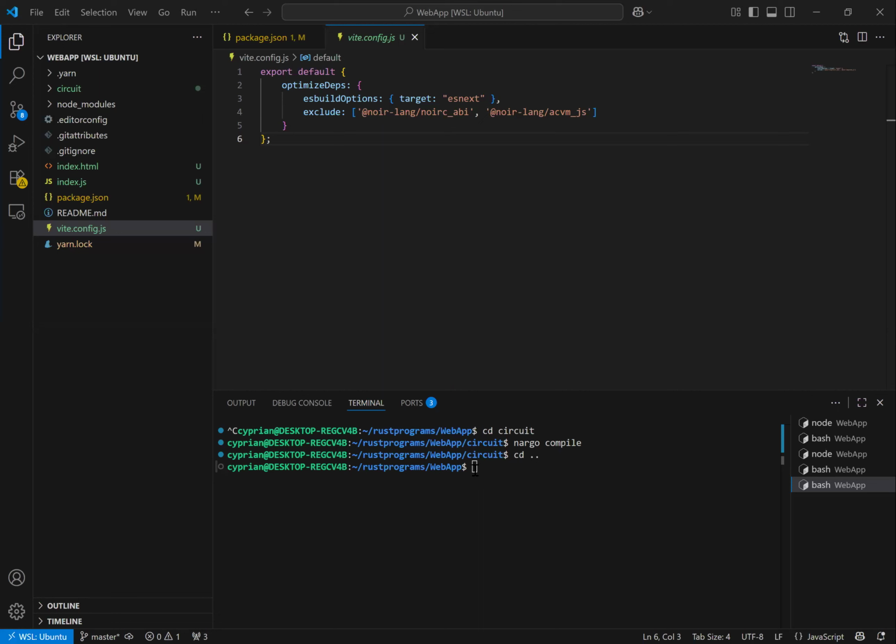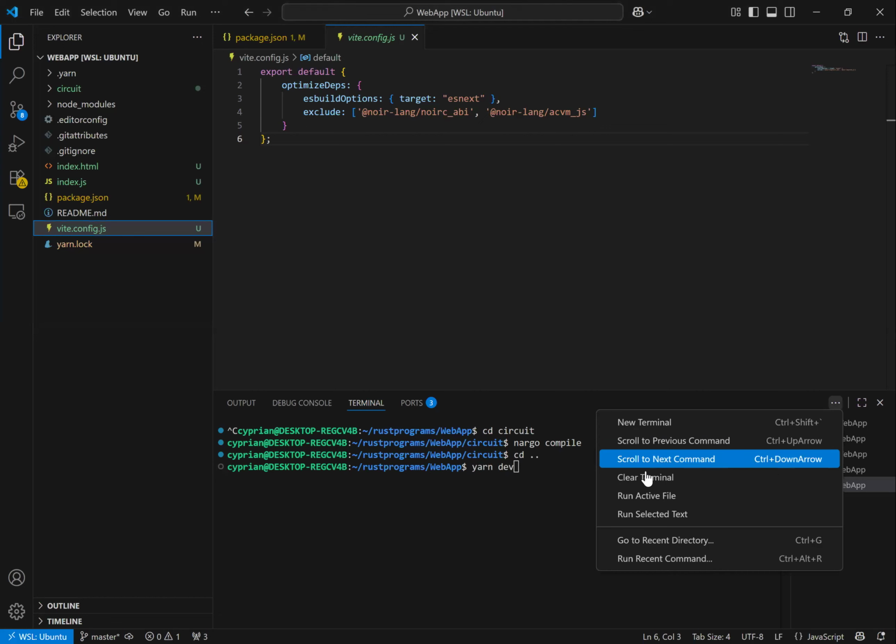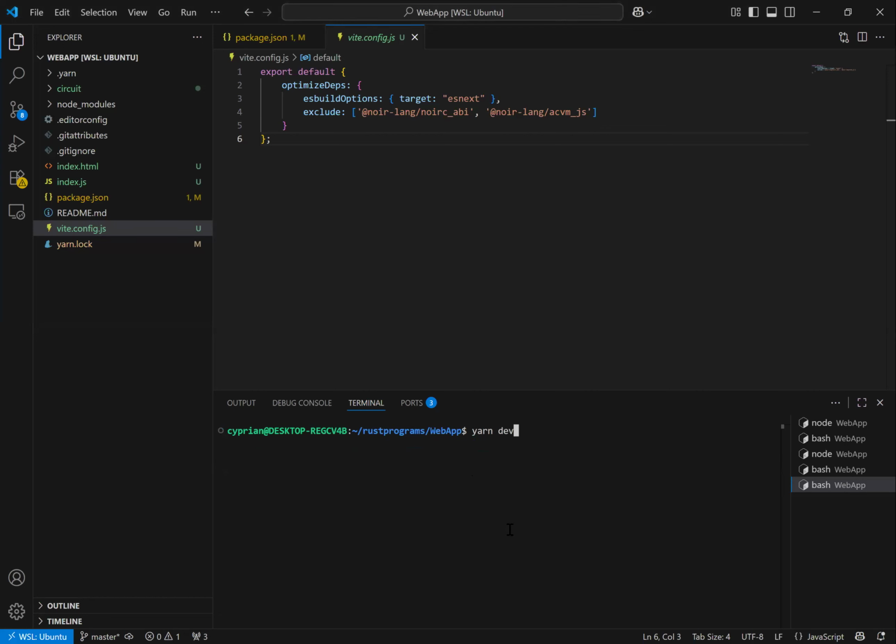Now, that yarn dev shall be run inside our root directory, not inside our circuits. So let me first clear that. Okay, yarn dev. Press enter. Okay, for me, it has already run.